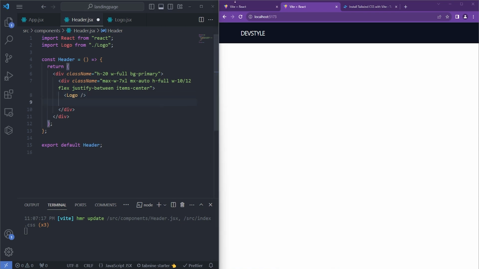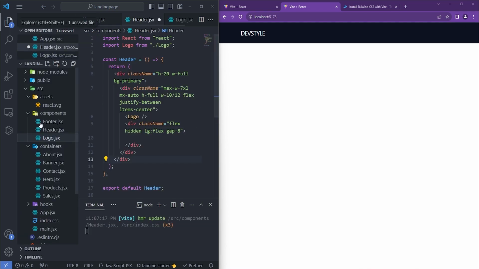Now below that we will have the list. So create some ul. This will be a flex, and when we start, it will be hidden. Okay, only show in large screen. So set the gap. We have to create some links.